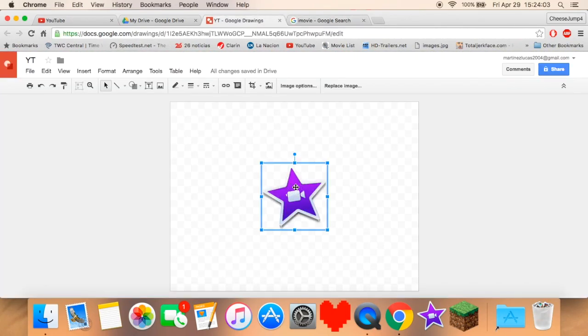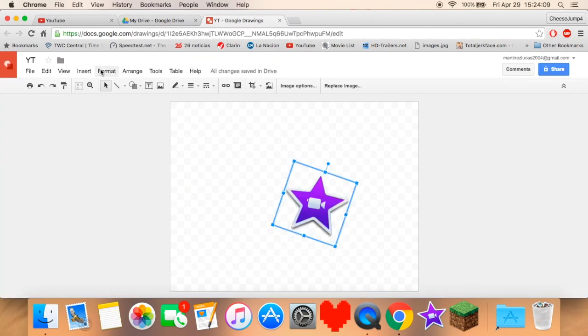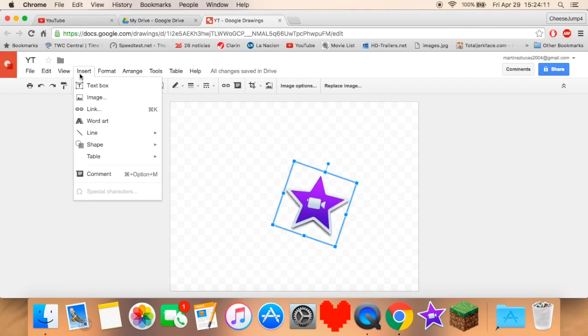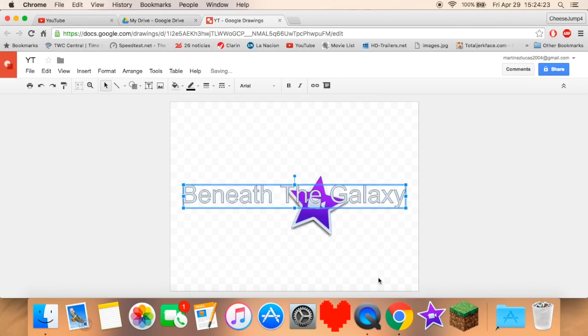And then you can just click on this, rearrange it. Just going to rearrange it like that. Then I'm going to do... Okay, if you want to add words, go to Insert, and it says Word Art right here. Click that, and then you can type in whatever you want. I'm going to do Beneath the Galaxy. You can press Enter, and then you should get something similar like this.